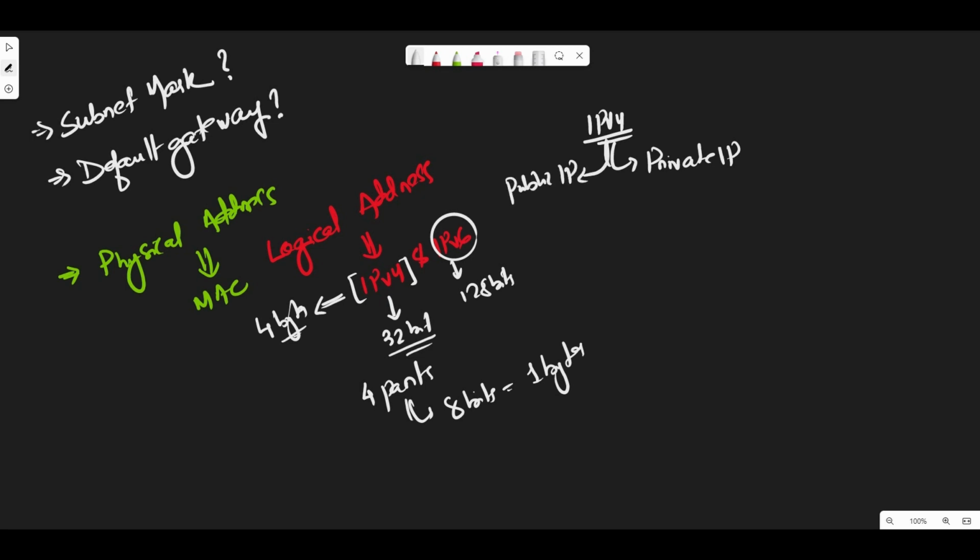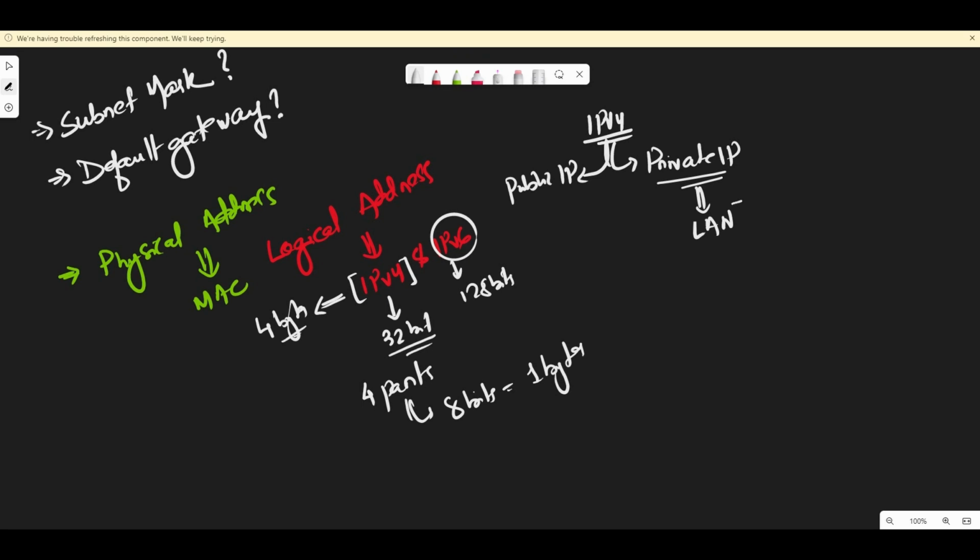When we talk about private IP, this refers to the LAN side. We configure the LAN side in the private IP range. And whenever we need any IPs to route on the internet, we configure them on the WAN side.